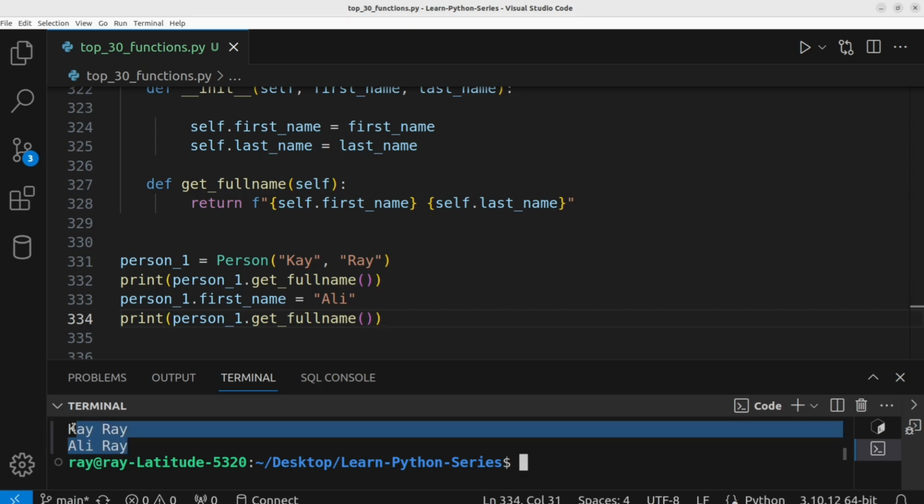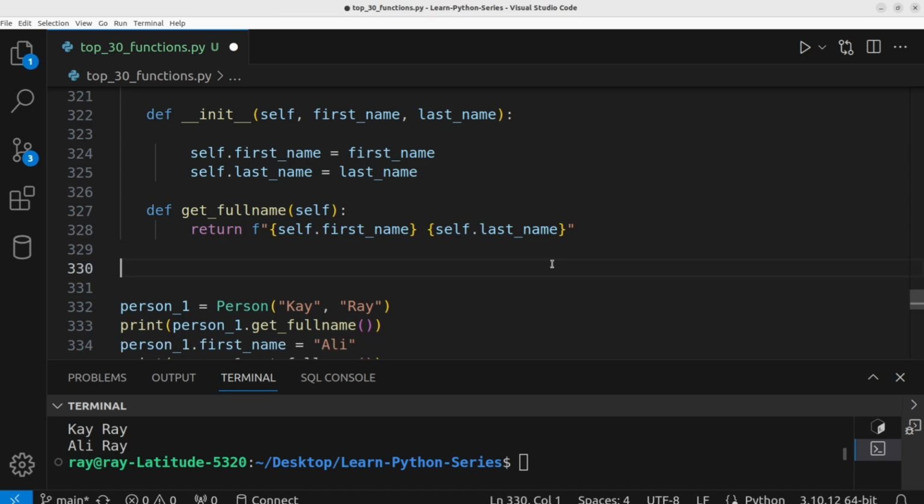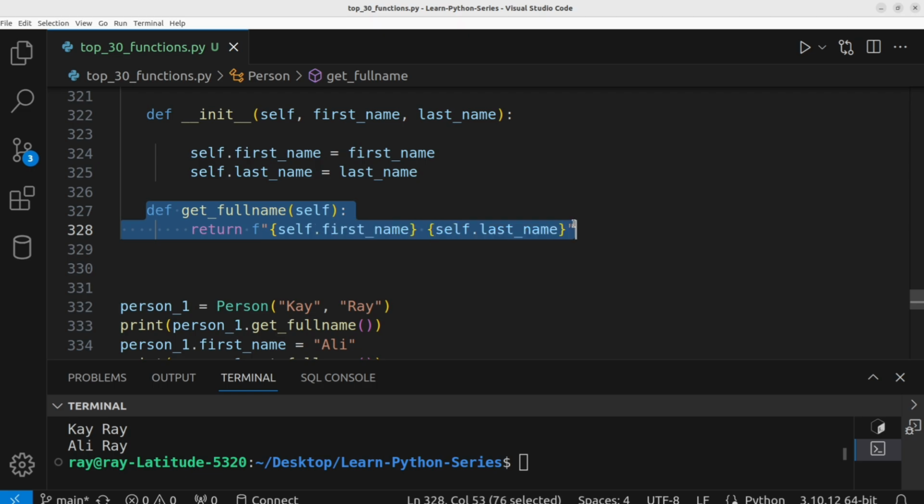The getFullName method works fine. Changes are now reflecting in the full name after the person's first name has been modified. The Pythonic solution to this problem of computing an attribute dynamically is to use property. You just need to decorate this method with @property.